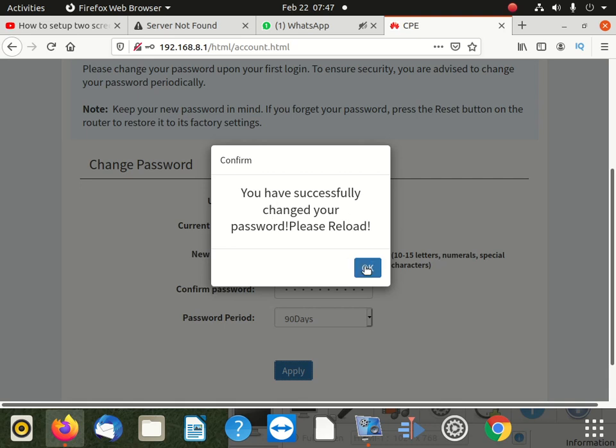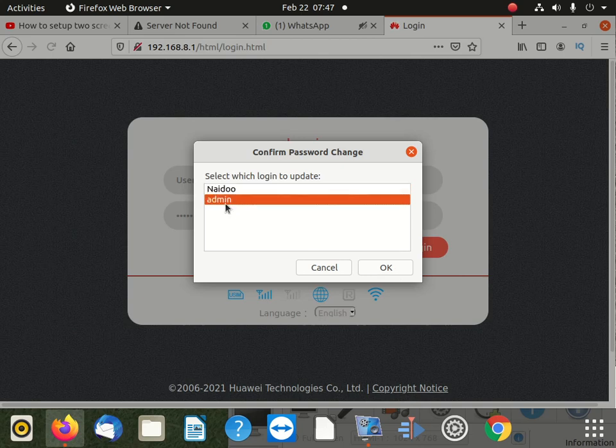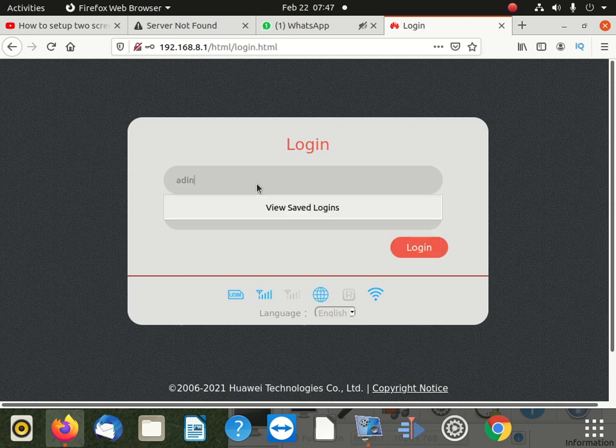Reload. When you reload, it's going to give you this interface, and your username is still going to be admin, but the password is going to be the new one you put, the one with the long characters. It's going to be capital M.